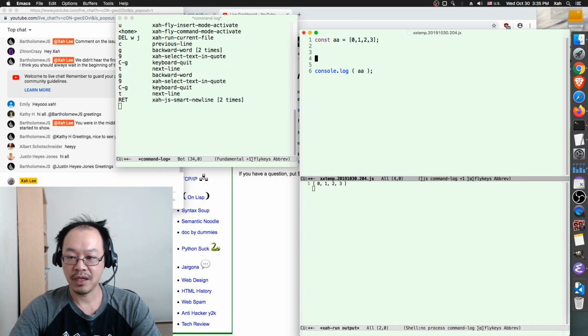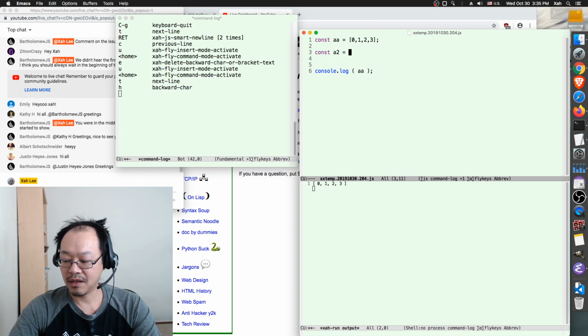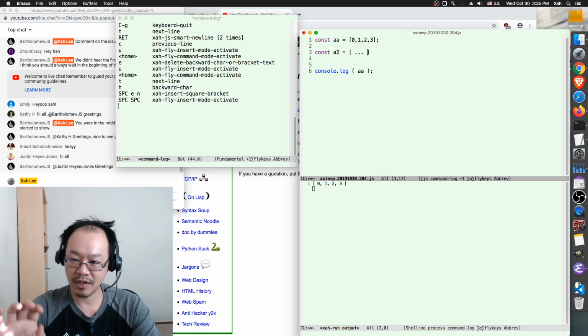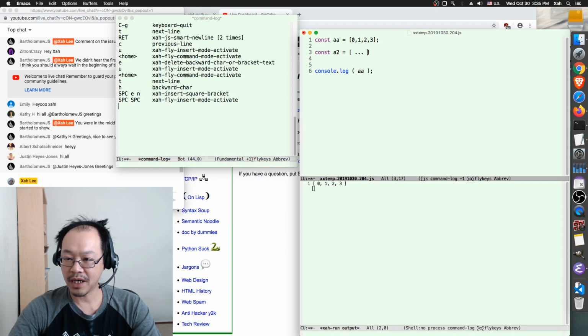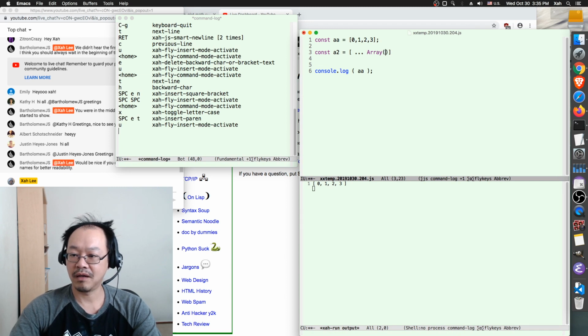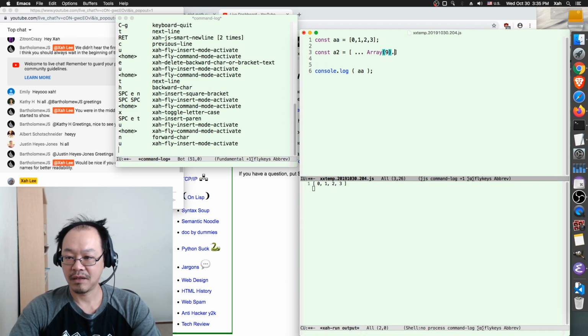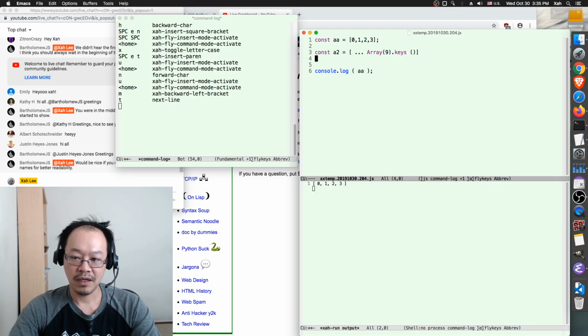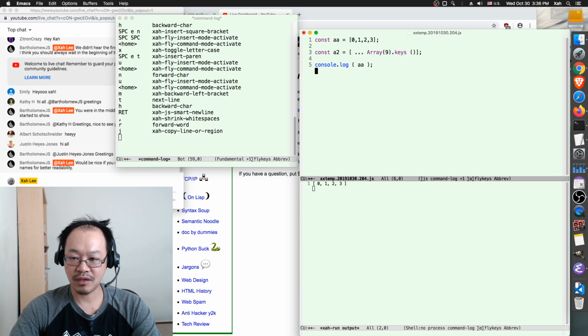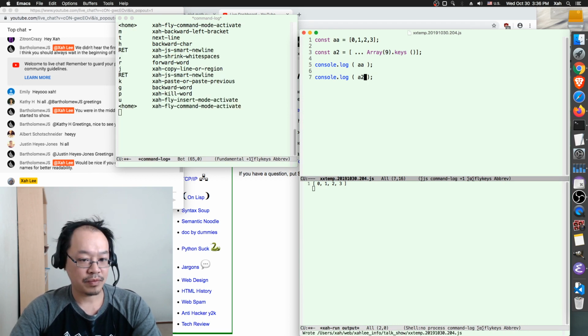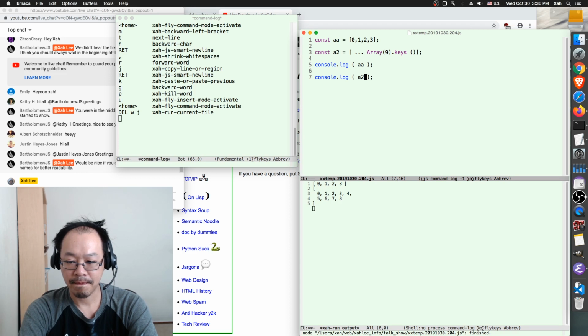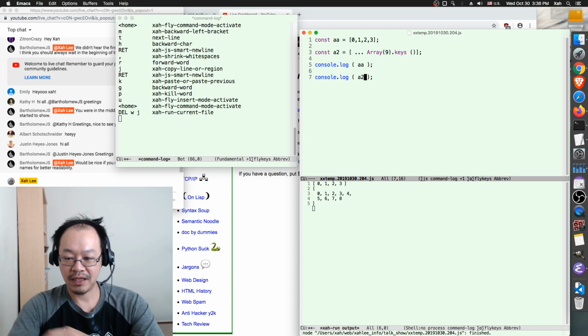So one way to do it is you can do this constant A2, and this is a bit complicated, and it's using a JavaScript ECMAScript 2015 feature. I'm going to explain. So what you say is, I think, let's say 9 keys. That's how you do it, I think. Let's try it. Print A2. Run it. It works.